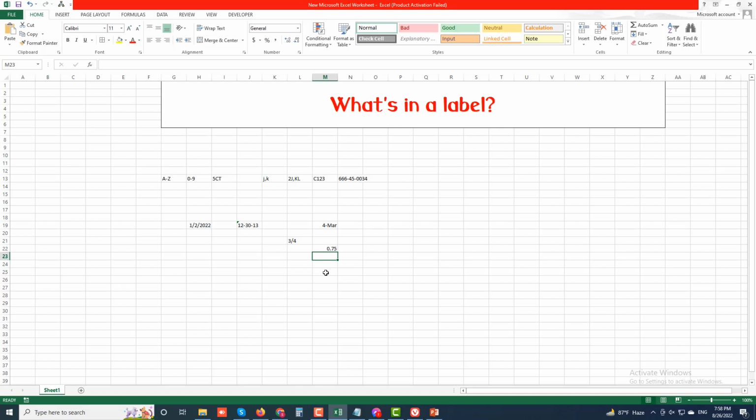When you complete an entry that starts with an apostrophe, the apostrophe is not displayed in the cell. It does appear, however, on the formula bar. You can see when you select the cell, an apostrophe is shown in the formula bar, but the cell is not showing the apostrophe.